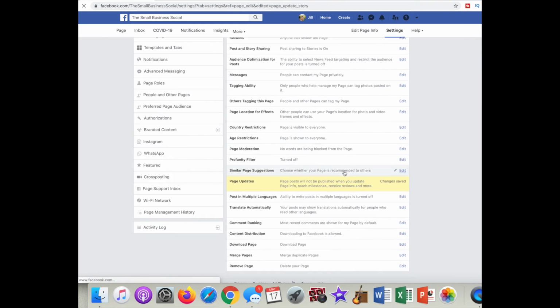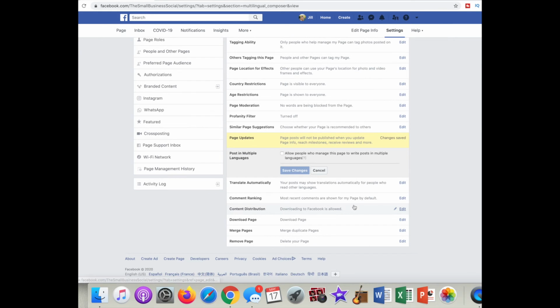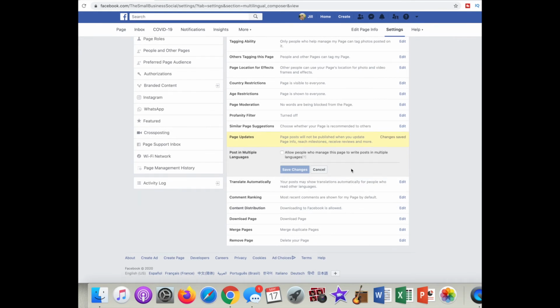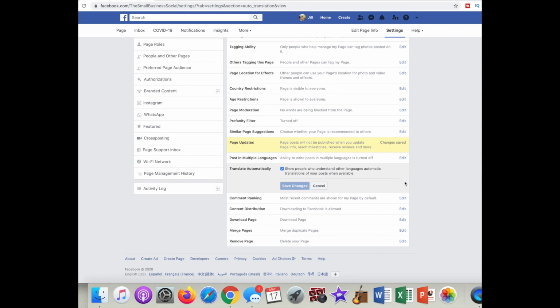Now, you can also post in multiple languages. Allow people to manage this page to write posts in multiple languages. Well, I don't have that on because I can't speak another language. So for some of you, that may be really great. Now, this section here says translate automatically. So this is great. Keep this on. If there's somebody in your target audience whose second language is English, this will allow them to read your page in their native language.